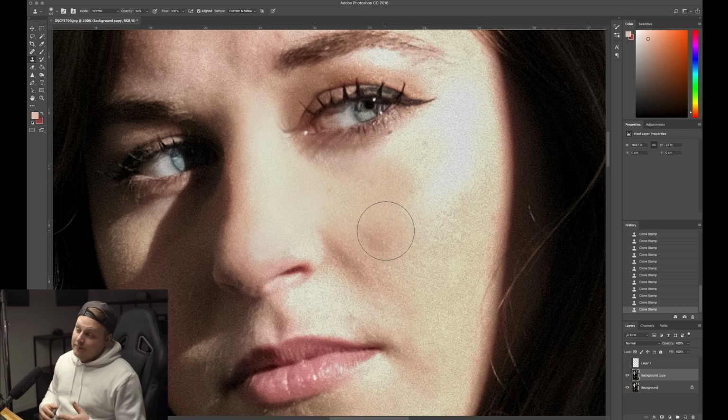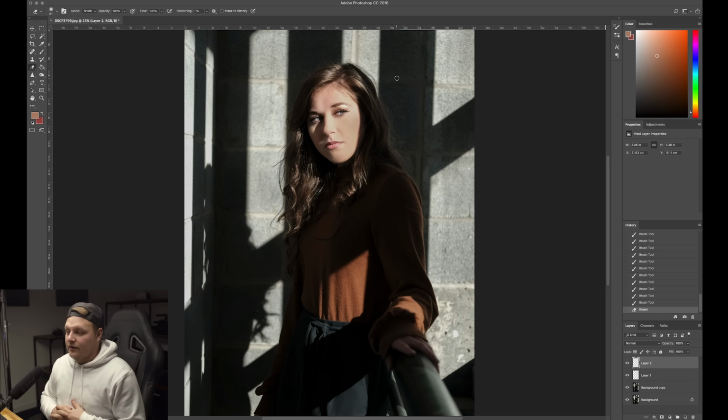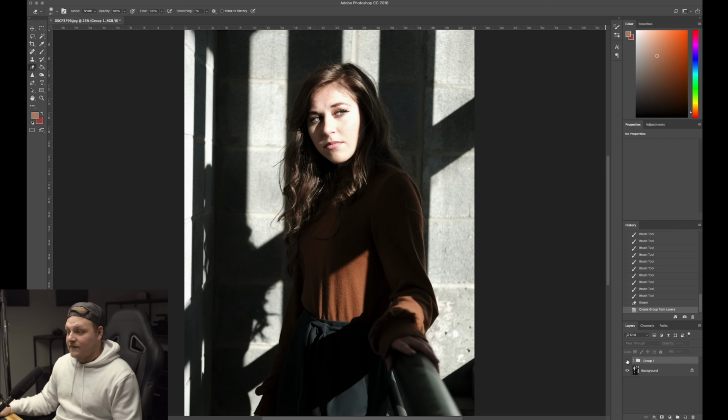You could also do something like frequency separation for something like this, but I'm not gonna do that because we're working with mostly just highlighted areas versus rough skin. Her skin's actually really good, and that's looking really good. It's a lot more smoothed out, no more blown highlights. And if I was to put these into a group and toggle back and forth, you can see the difference. So that's before, this is after.